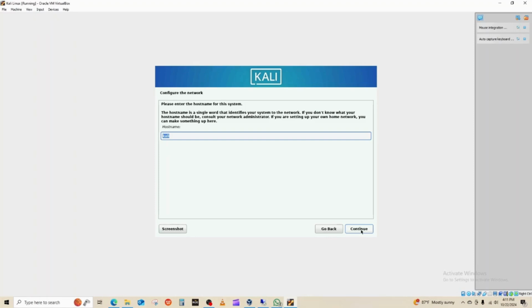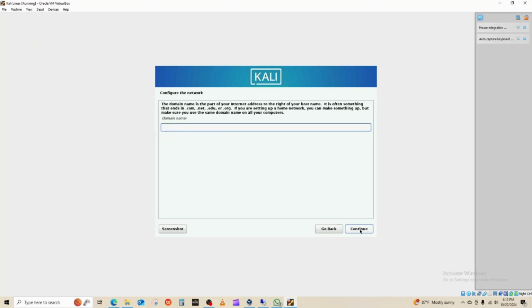Now, here we are. It's asking me to configure the network. Please enter the host name for this system. The host name is a single word that identifies your system on the network. I'll use Kali. I'll leave it Kali or Kali VM. Let me use Kali VM. I'll click continue. It's asking me for the domain.